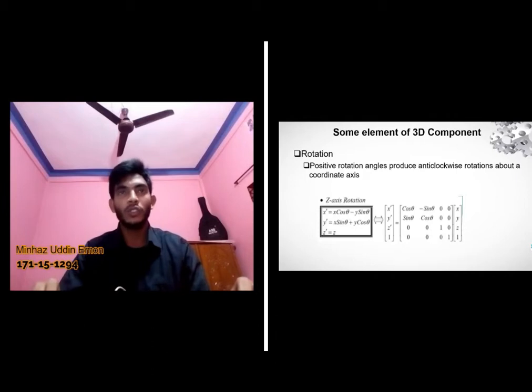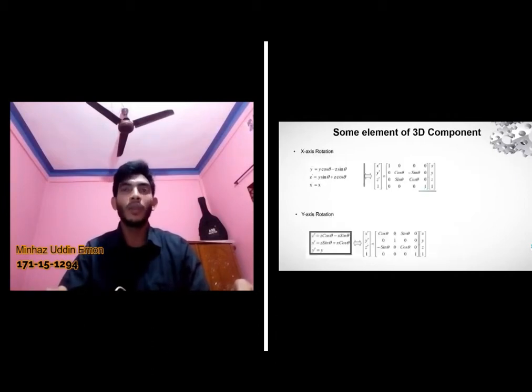For x-axis rotation, we see that x' equals x, so the x' value is 1 and the others are 0. For y', the y value is cos theta and the z value is minus sin theta, and for z', the y value is sin theta and the z value is cos theta. For y-axis rotation, we see that y' equals y, so the y value is 1, and the others are sin theta and cos theta.